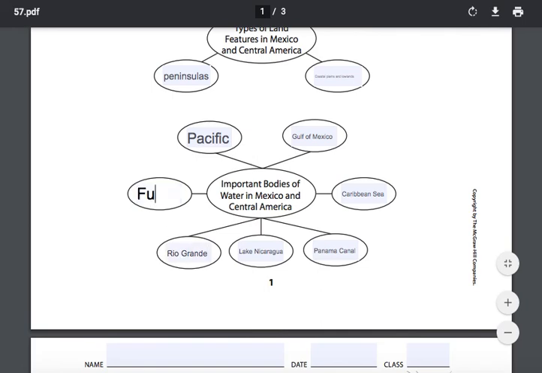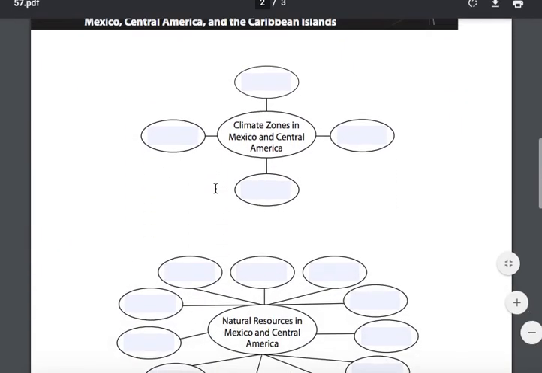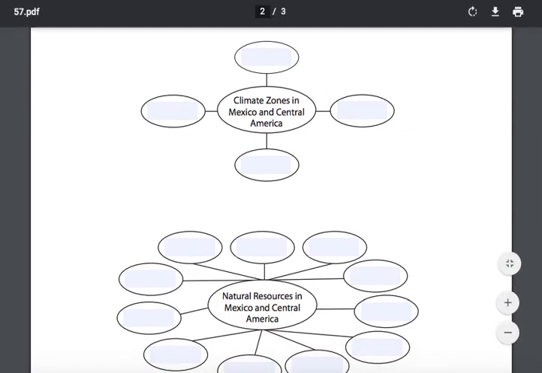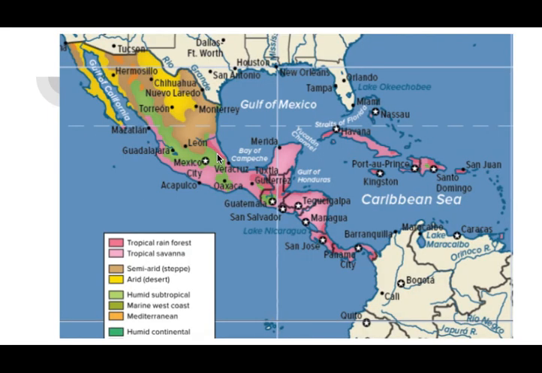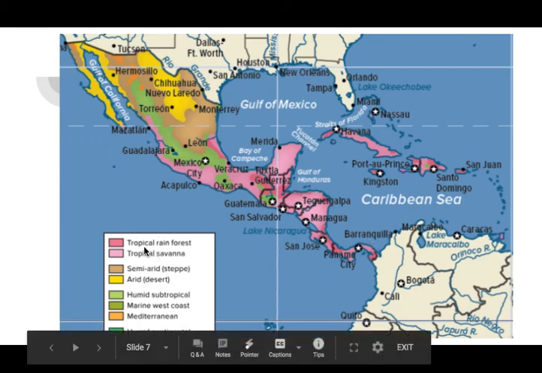And you have the Gulf of California. In the next section, it describes the different climates and natural resources from our reading. This map depicts those climate types. You can see here in the key, each of the different colors indicates the major type of climate in those regions.